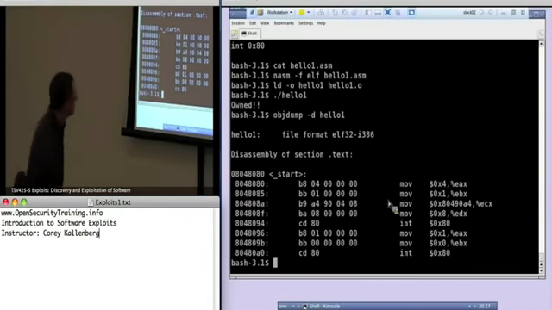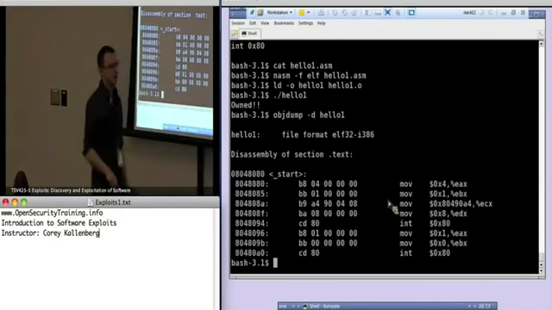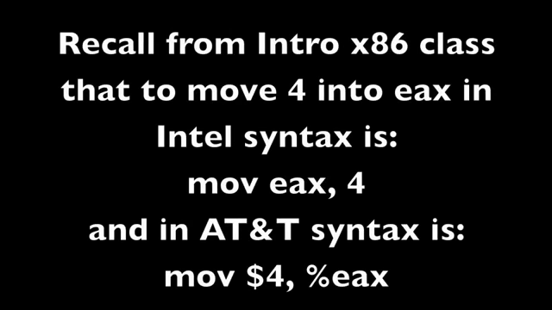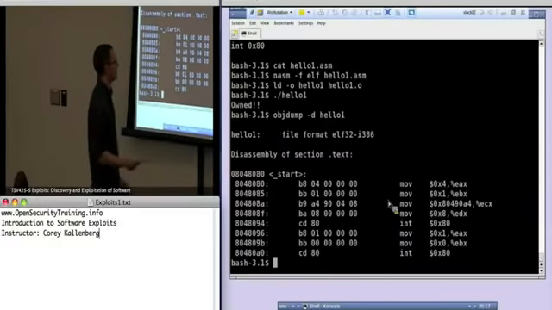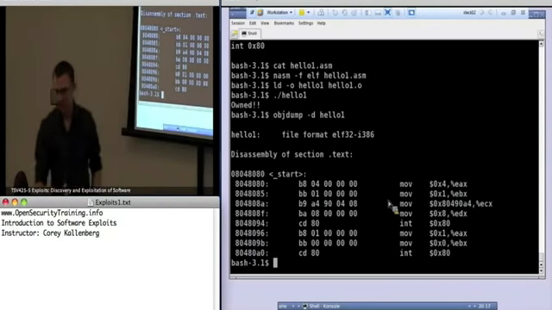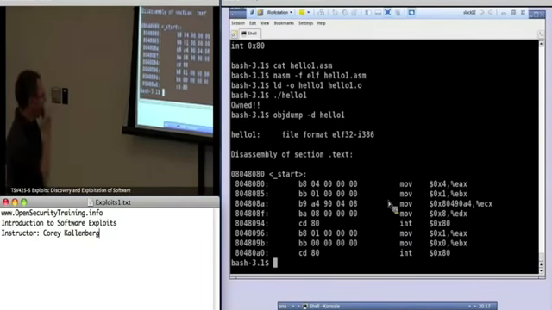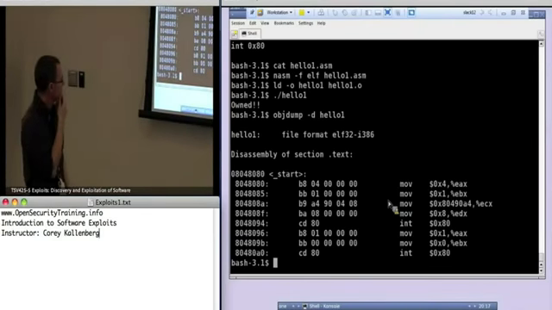So we can see move 4 into EAX, by the way, this is in AT&T syntax, not Intel syntax, just be aware of that. Basically, move 4 into EAX corresponds to these processor opcodes. Move 1 is this. Interrupt 0x80 is these. We want to convert this into shellcode, something we can inject into the password buffer and then return into.